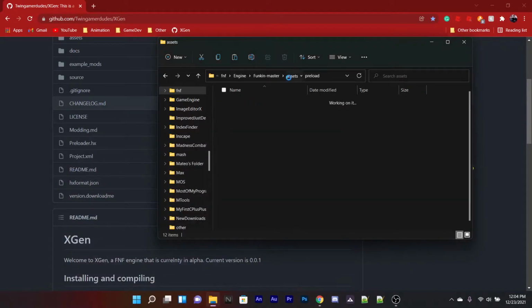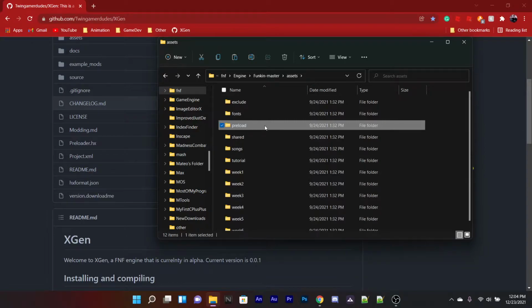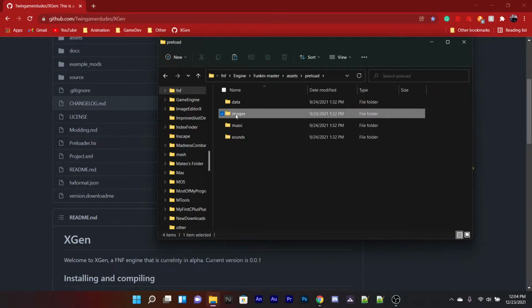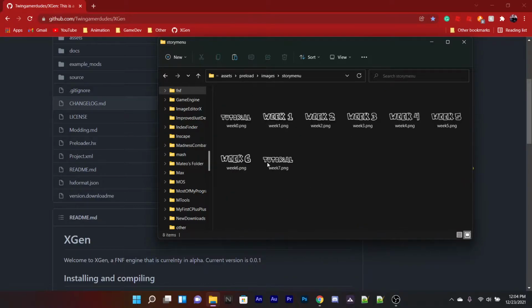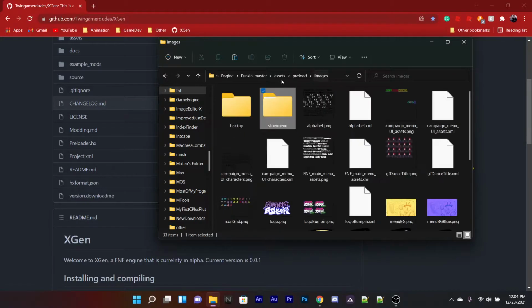Now we'll go to assets. What's it, preload? Yeah, I think it's preload images. Yep, story menu. And you see, put whatever week graphics you want and just name it week and then the amount of weeks you have plus one. In this case, we're trying to add week 7, so it'll just be week 7. I am not good at drawing stuff, so I just copied the dumb tutorial thing.